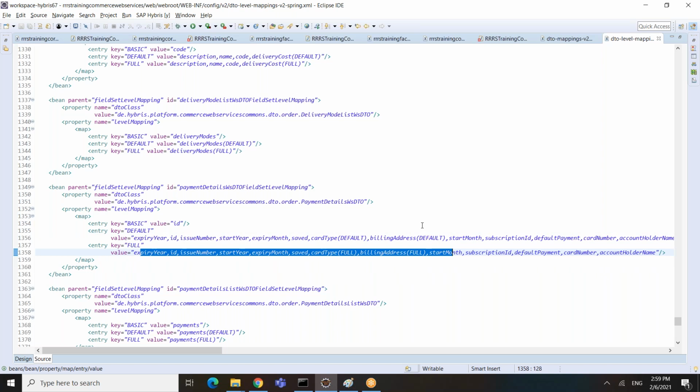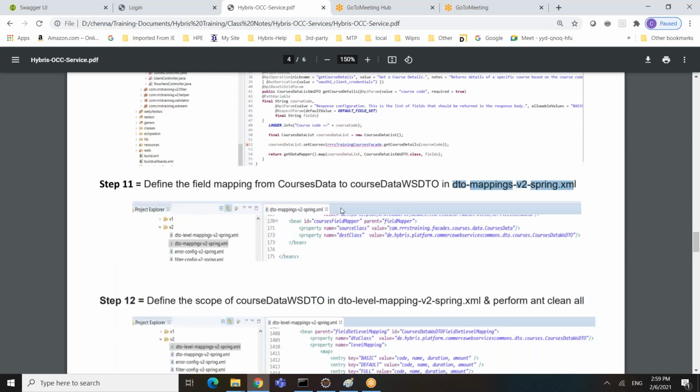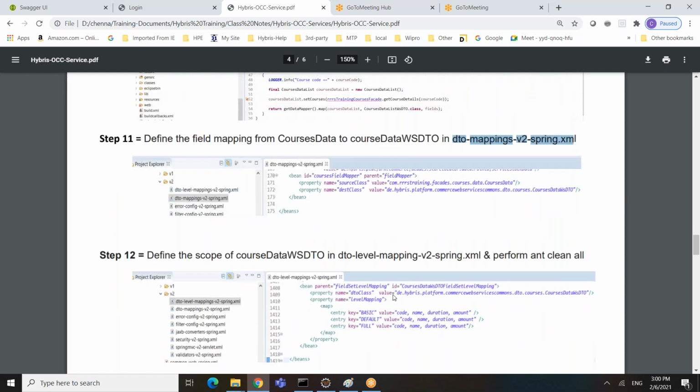Basically, you are defining what attributes need to return part of these objects, part of this WSDTO based on the scope. That is what this step is talking. Okay, so you need to define the WSDTO structure, which is basically converting the data to WSDTO, and then you need to define the scope also, what kind of attributes you want to return part of this WSDTO to the consumer.